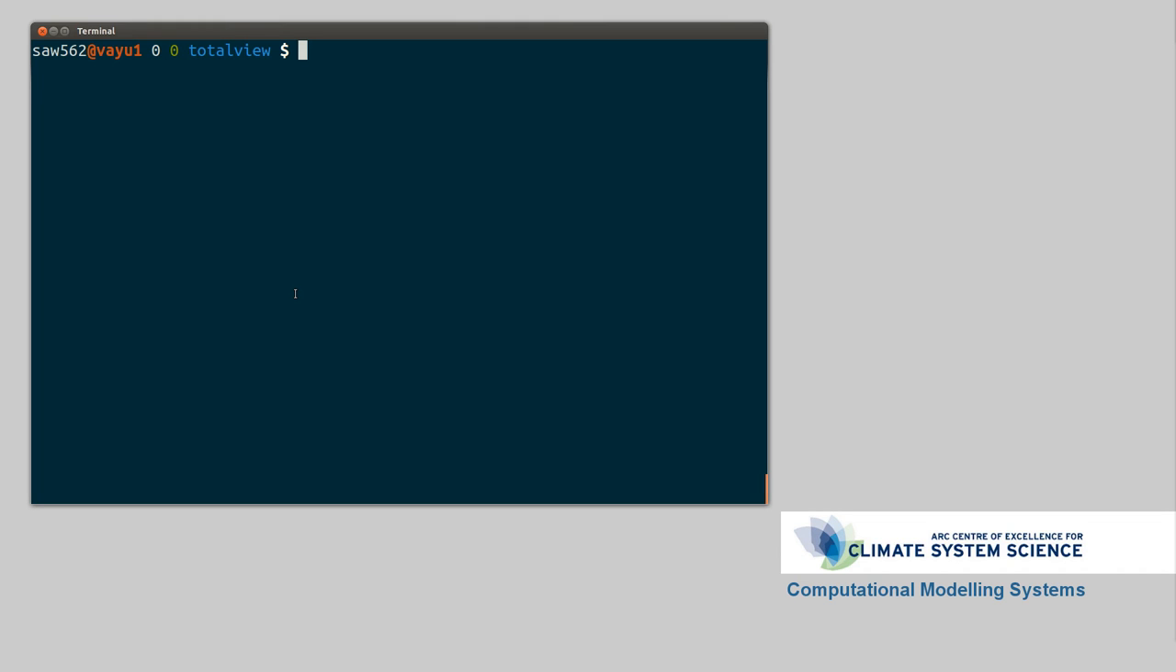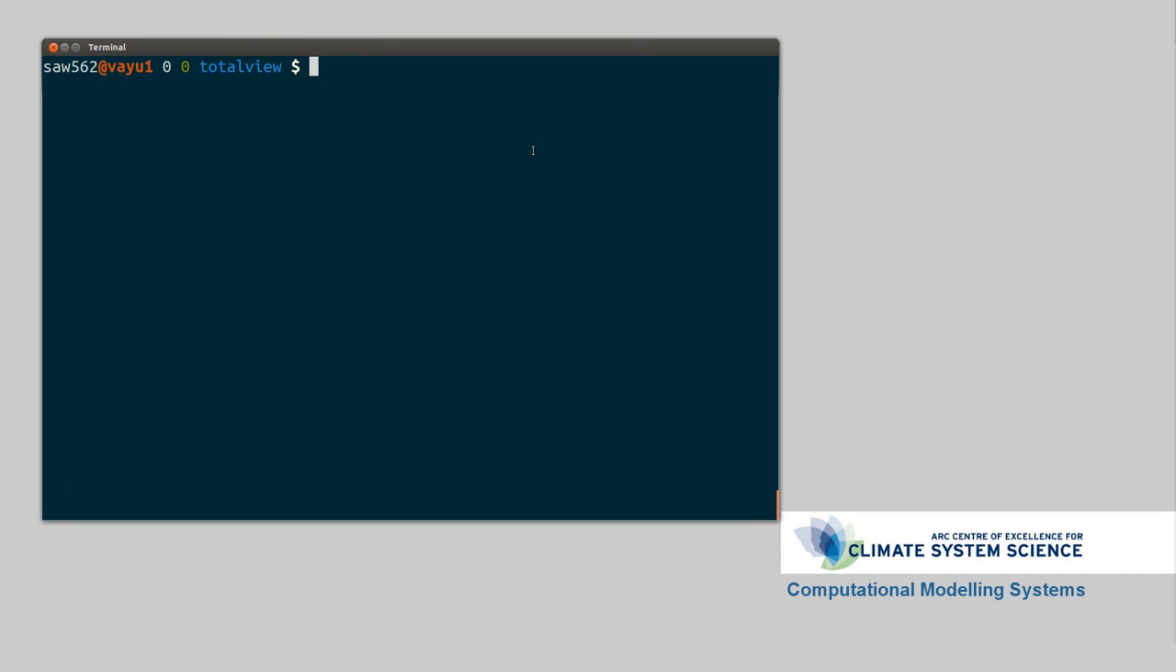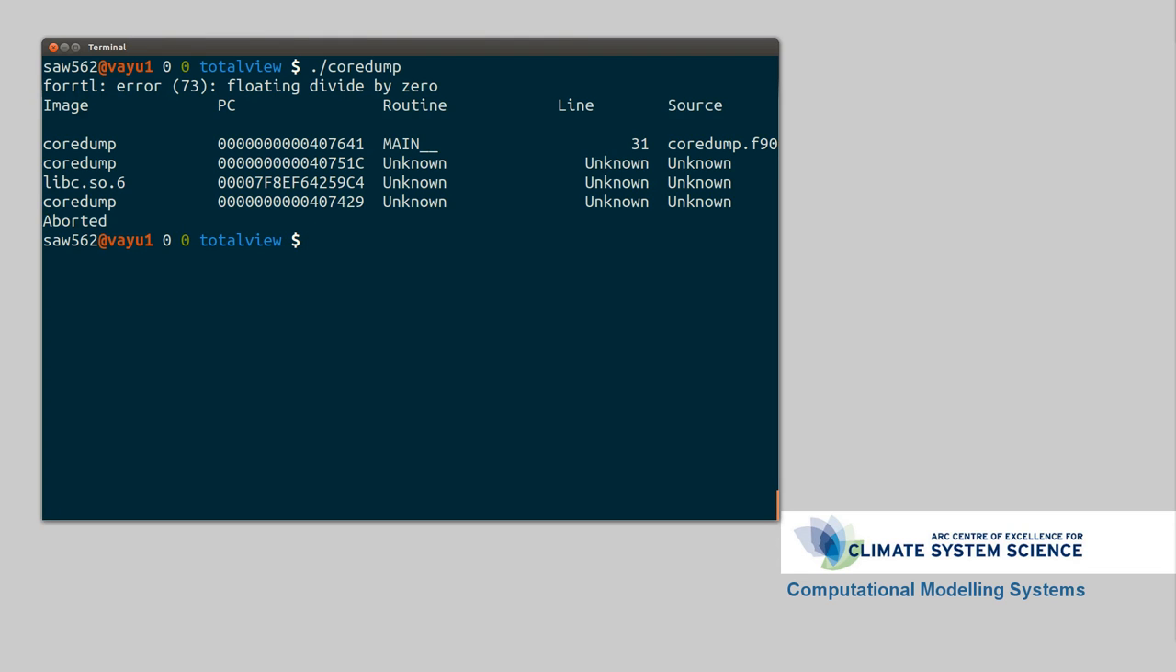So I'm here in my Totalview folder. I've updated my GitHub thing, and now I've got a program called core dump. If I run this, what do we see? You can see it took a bit of time, and then it crashed with an error saying floating divide by zero. Our first step, again, we've got the traceback because I compiled it with the dash traceback flag. In the routine main in coredump.f90 at line 31, we've got an error.